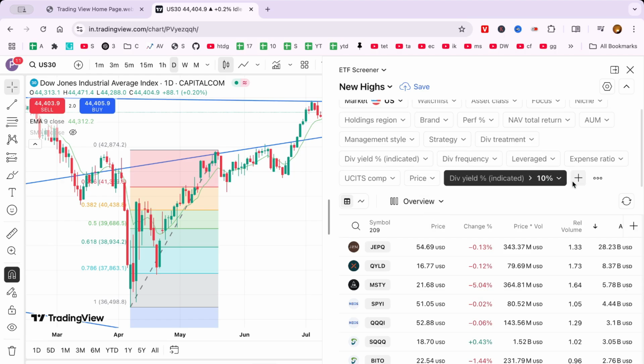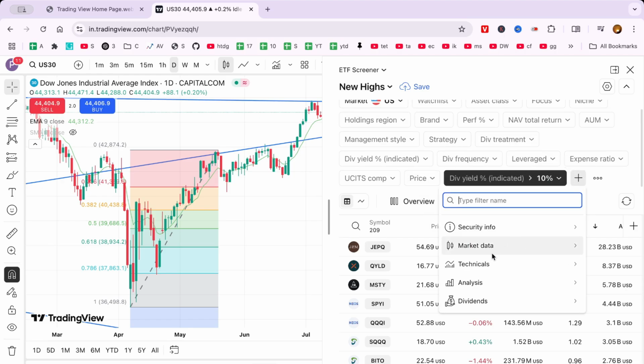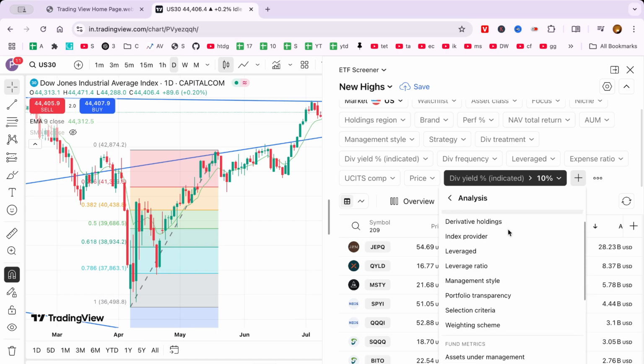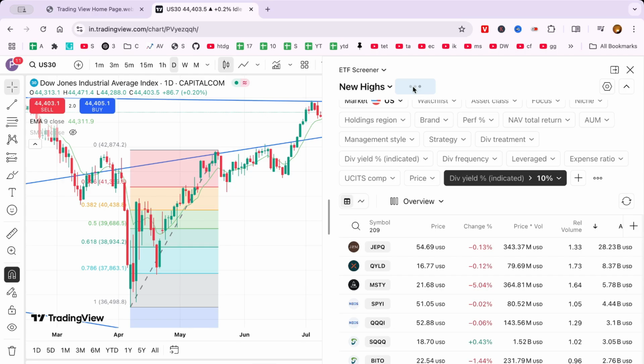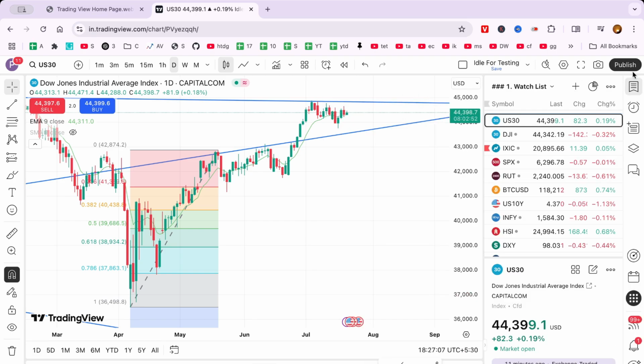Once you're satisfied with your selections, it's time to save your work. Simply click on Save to secure your customized screener, ensuring you can return to these settings whenever needed. There you have it, your personalized TradingView screener set up in no time. These steps put powerful market analysis tools at your fingertips, empowering you to make informed trading decisions with ease.